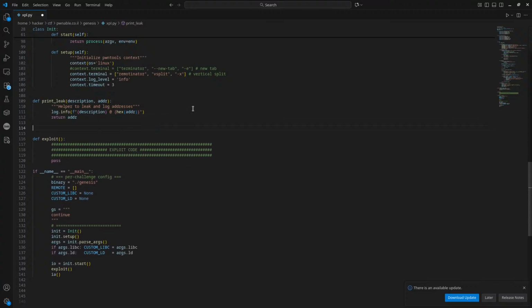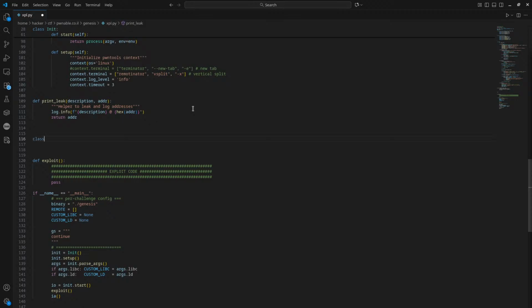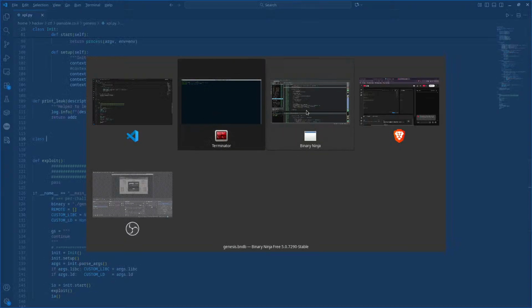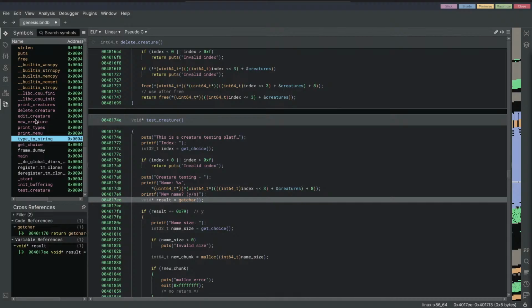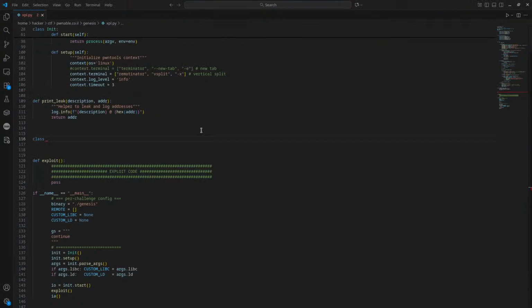But in this case, I'm just going to create a class for all of these. So let me just go back to new creature. I'm just going to start here. So class, let me call it Genesis.